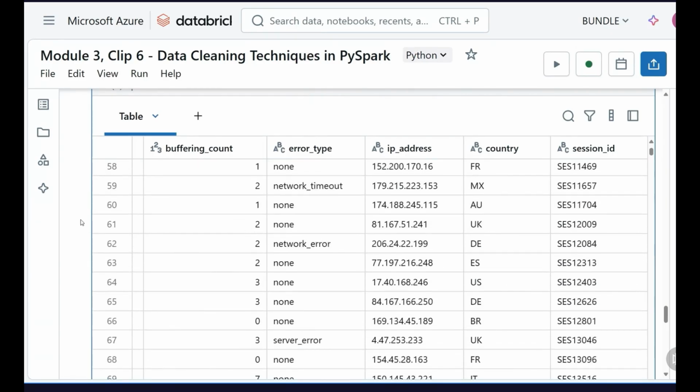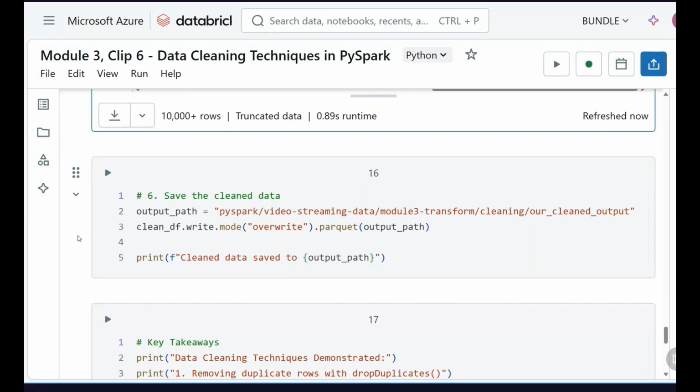So this is an example of how you can use these data cleaning techniques within PySpark to make sure your data is clean in the way that best suits you to move forward with your data set. And of course, once you're done, you can go ahead and save this out, just like I have here.